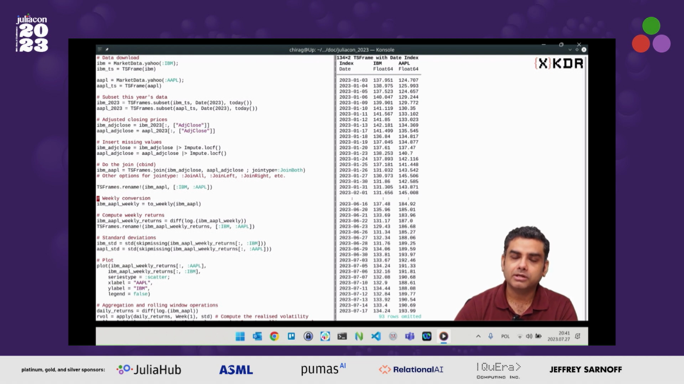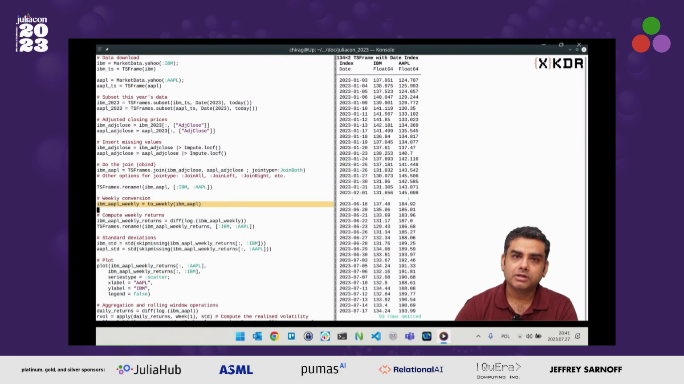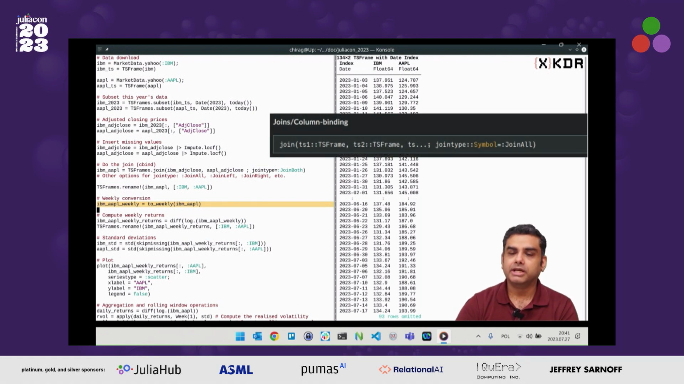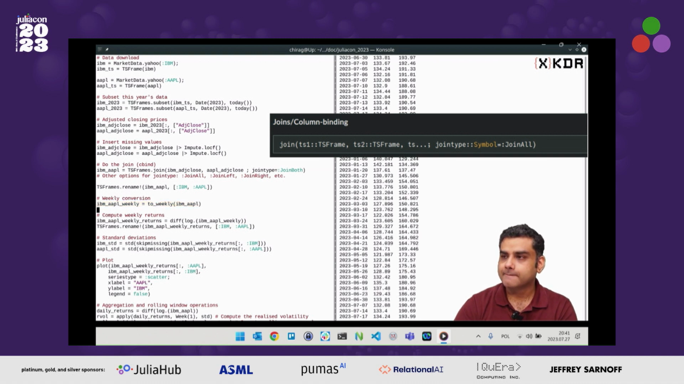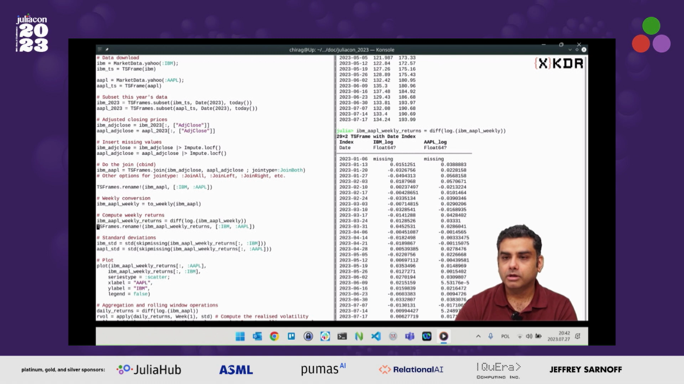The next step in this example is that we convert this data set into a weekly series. So to_weekly is a convenient function which is provided by the package to convert any time series object, a TSFrame object, into a weekly series. So now we have the weekly series. We compute the weekly returns by doing the diff log. These are log returns. Then we again rename.